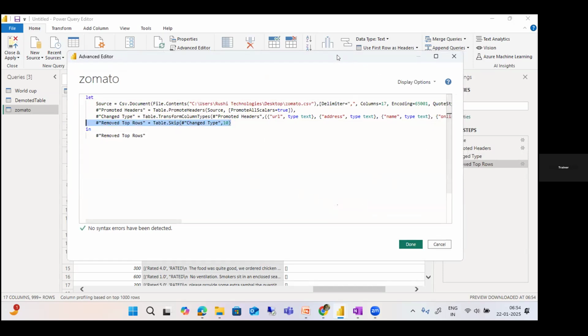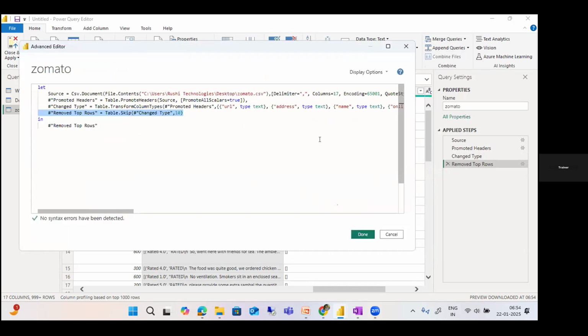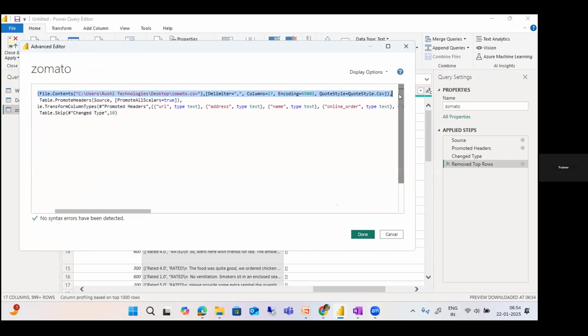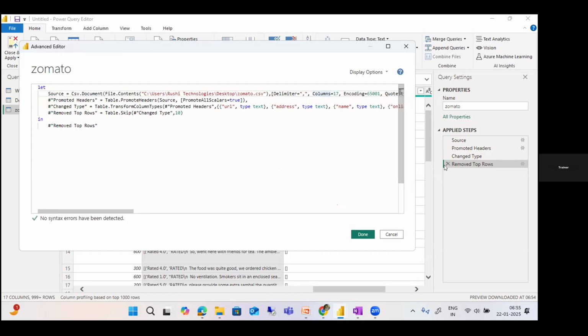So now you can see in the applied steps, first what we did, we got the source. From where we got this, this is the source. This is the path and these are the delimiters which we have in the source. The second step is promoted headers. We haven't promoted them, but Power BI has applied it automatically.